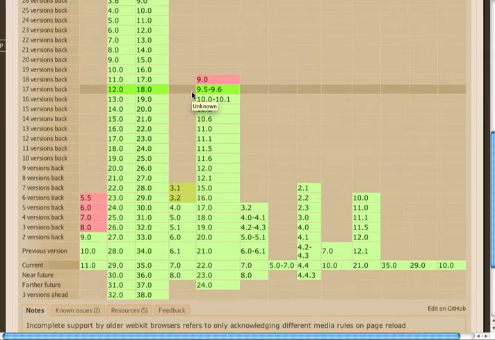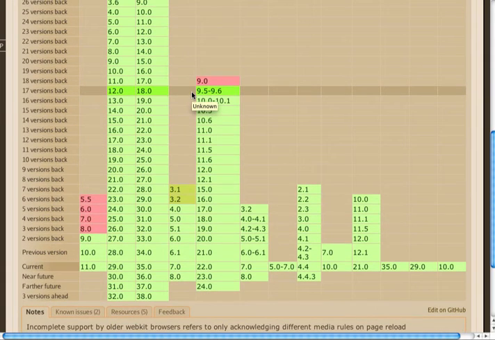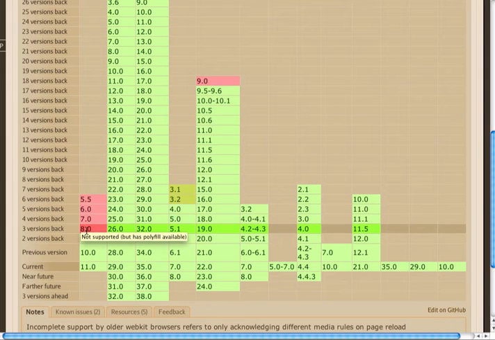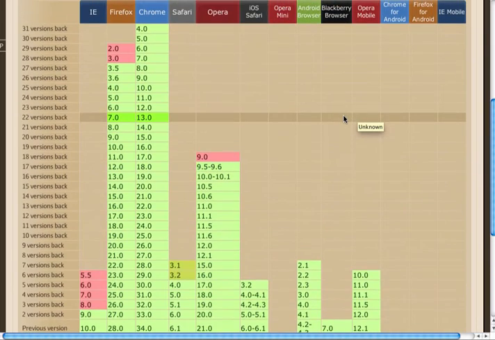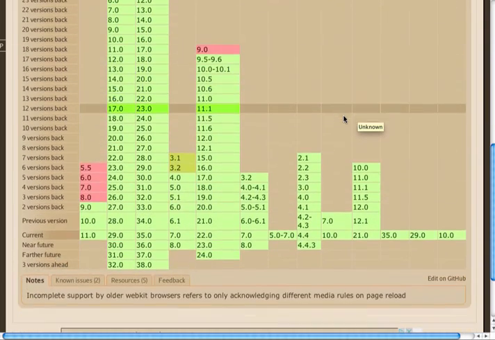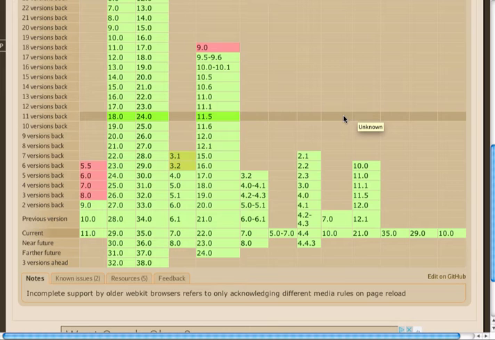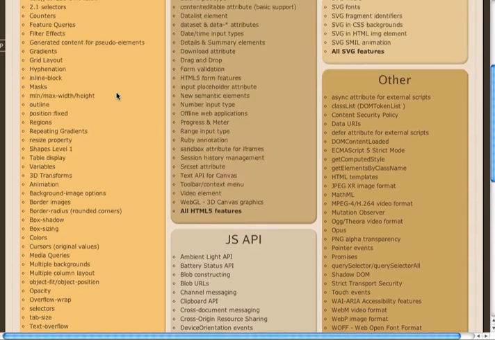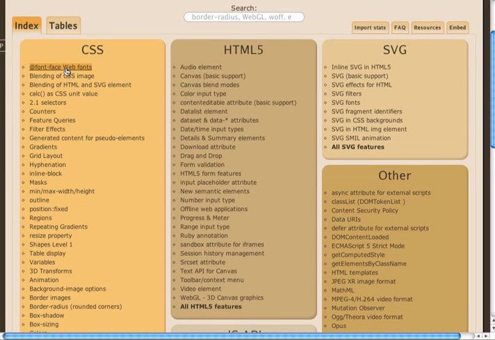Now, as you can see, the media queries, they're well supported. You may need to add some sort of polyfill for these older versions of IE, but other than that, all the other browsers that you're probably going to be targeting fully support media queries. That isn't always the case with some of these other features, but you can certainly come to the list, specify if it's CSS or HTML5 or something else, and then check the support in the various browsers.